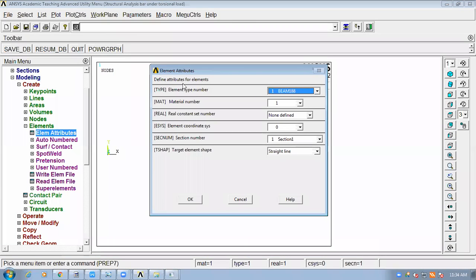So I'll go to elements, element attributes. Now see, as I told you, the element type is the same for everyone, so this will remain as beam 188, right? Then the material number is the same again for every element, so it remains the same. Now see here, all of you. Real constant we have not defined because it's a beam element. Now we will go to section for element number 1. Obviously, section is 1 only.